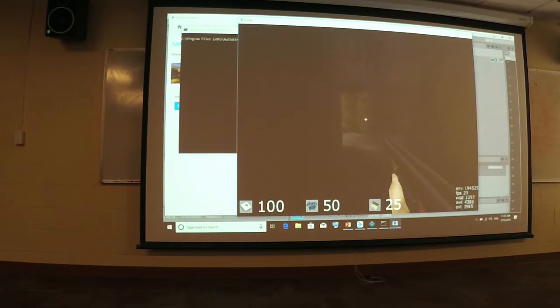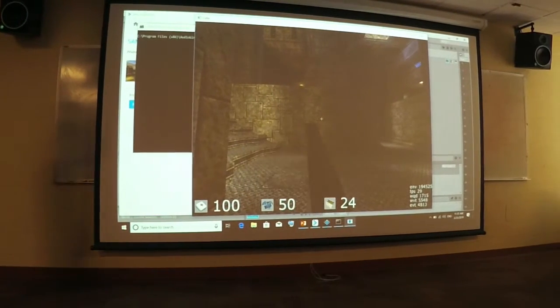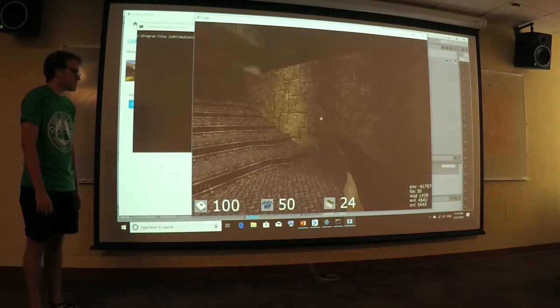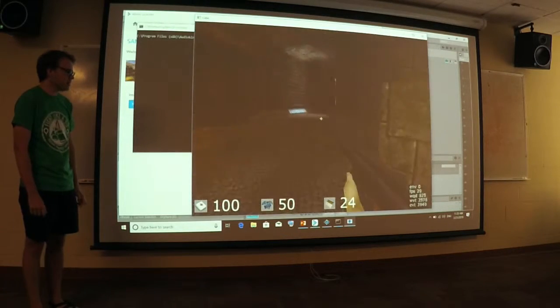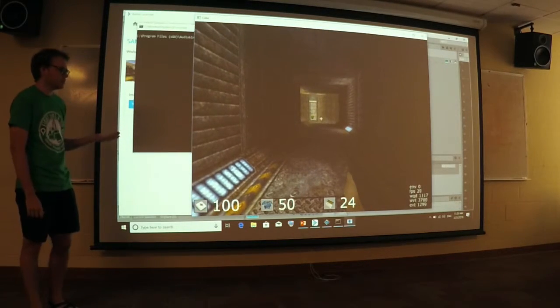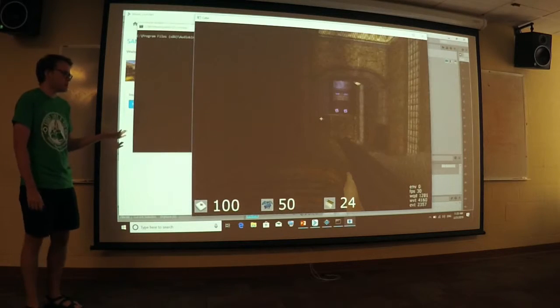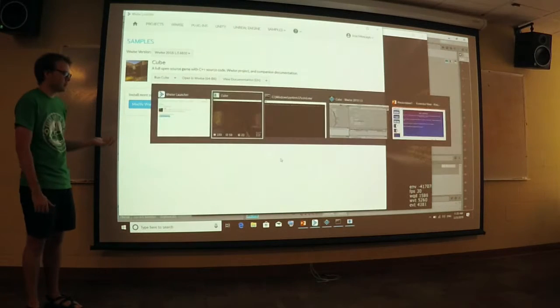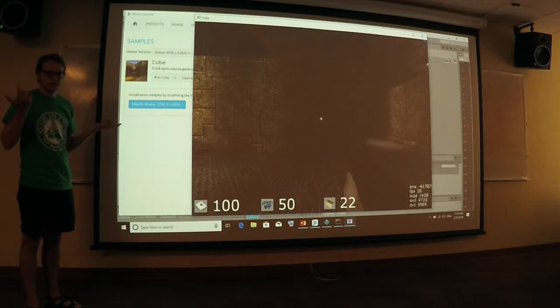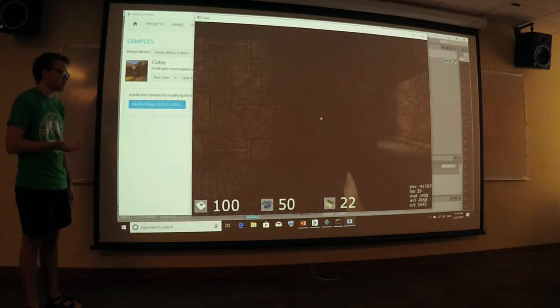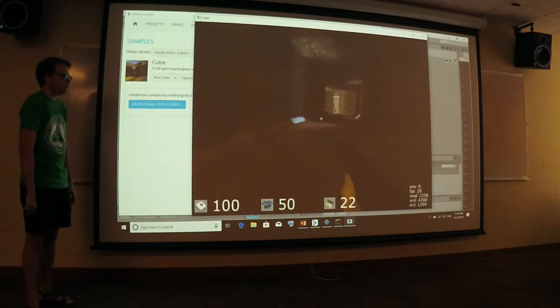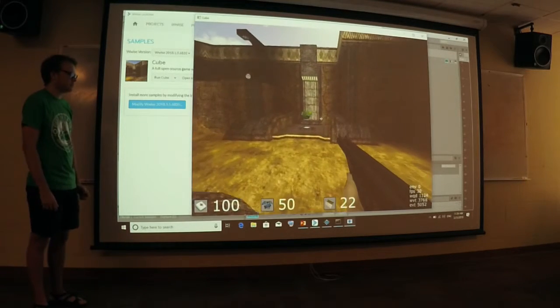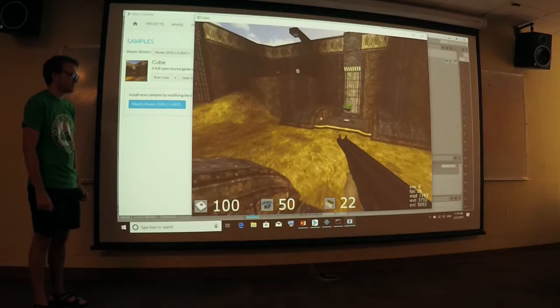Yeah. So these are just footsteps on concrete and gunshot sounds. And if you listen closely, you can hear the change. Like if we fire the gun in this area. Okay. And you can hear that reverb. And then if we were to take a step outside, you could hear that the reverb changes.